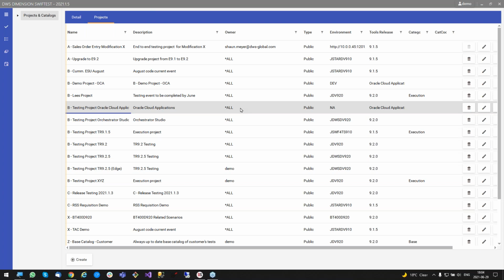Just a quick note, you'll see that this project I've got highlighted at the moment happens to be an Oracle Cloud Applications project. But just to let you know that metadata columns work across project types. It could be Cloud Apps, it could be Enterprise One, various tools releases of Enterprise One.